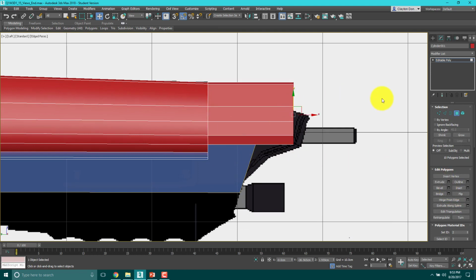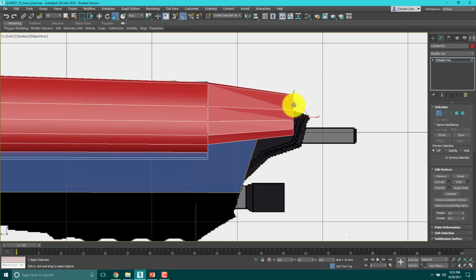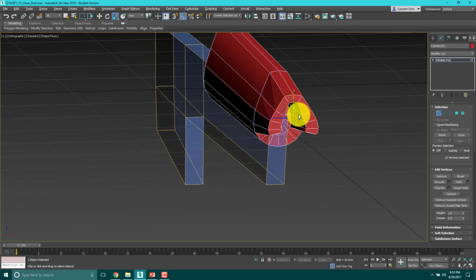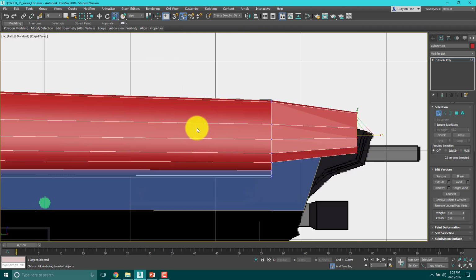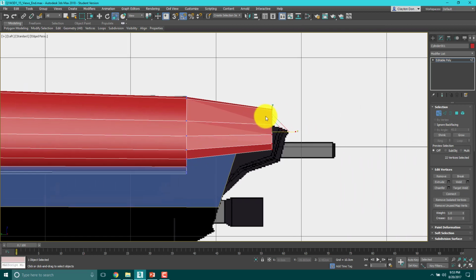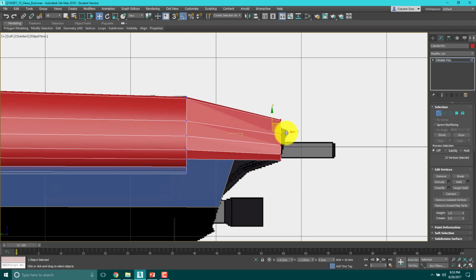Okay, good. And now I'm going to take these vertices here at the end. I'm going to shrink them down like this. Oh, I'm not happy with that. Maybe bring them in a little bit like that. Left. And then hit W. Pull them out like that.